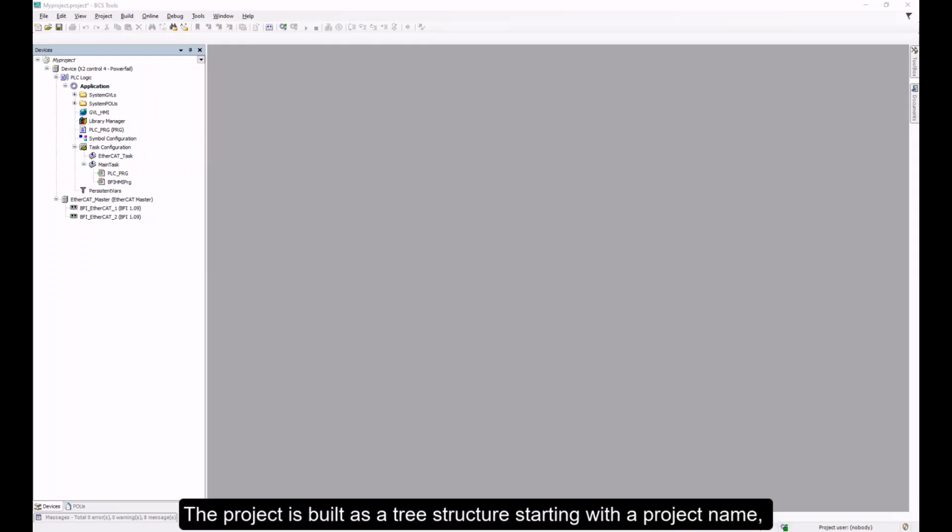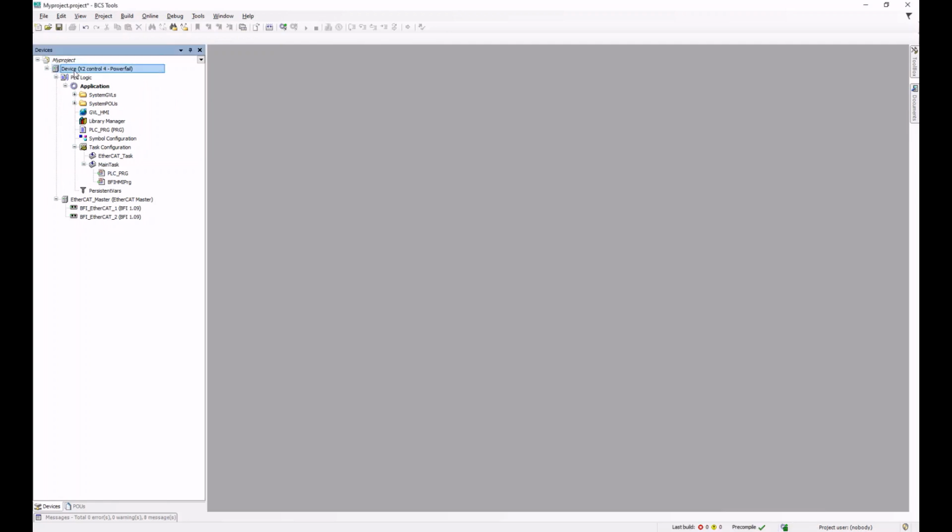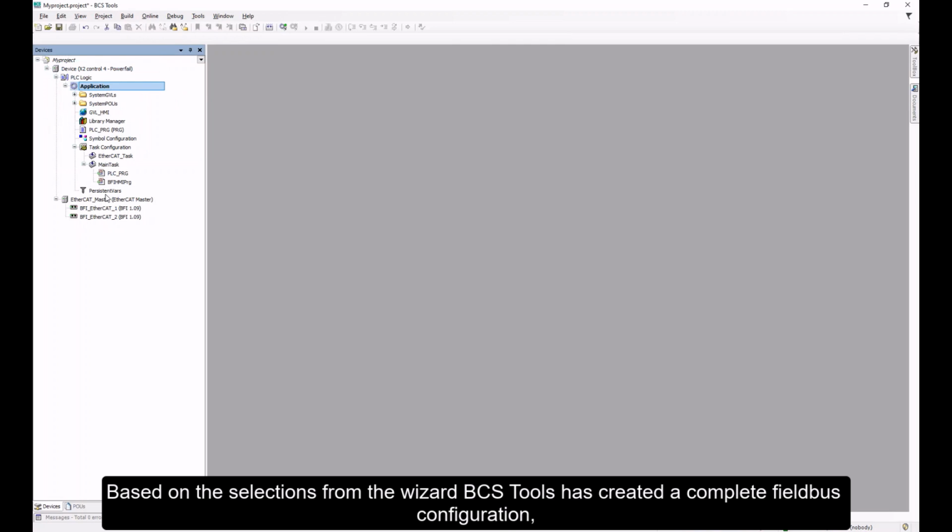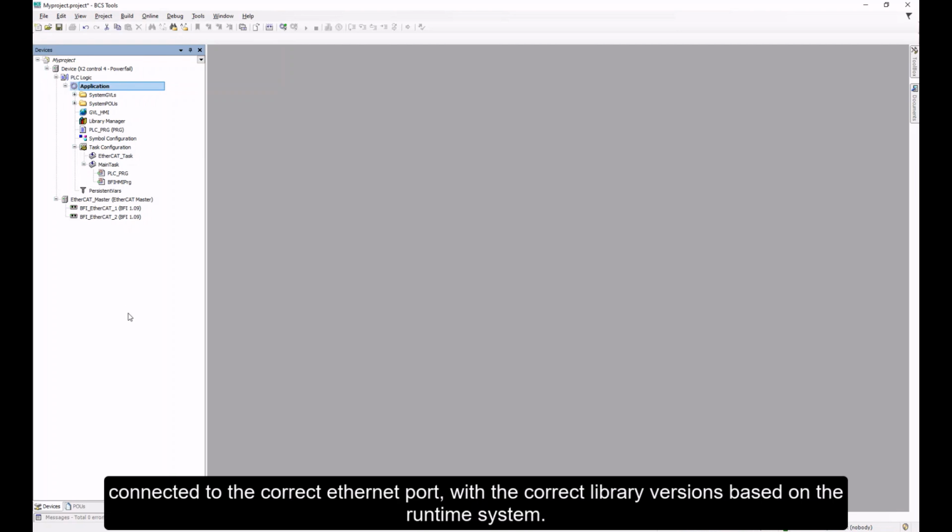The project is built as a tree structure starting with a project name, followed by the device, application, and the subparts beneath the application. Based on the selections from the wizard, BCS Tools has created a complete field bus configuration, connected to the correct Ethernet port with the correct library versions based on the runtime system.